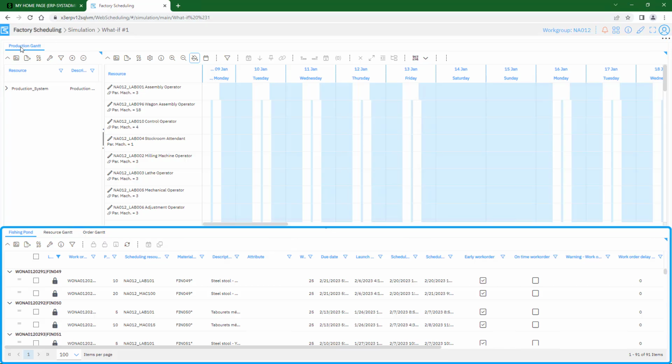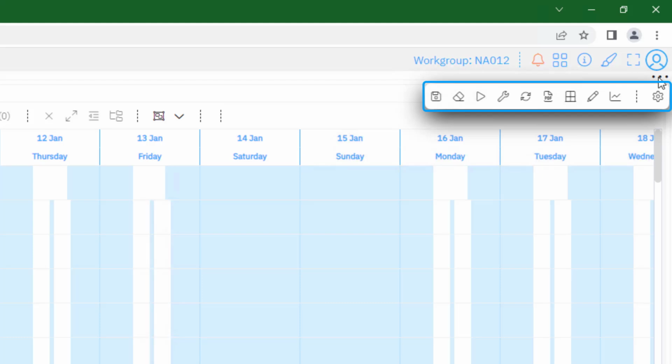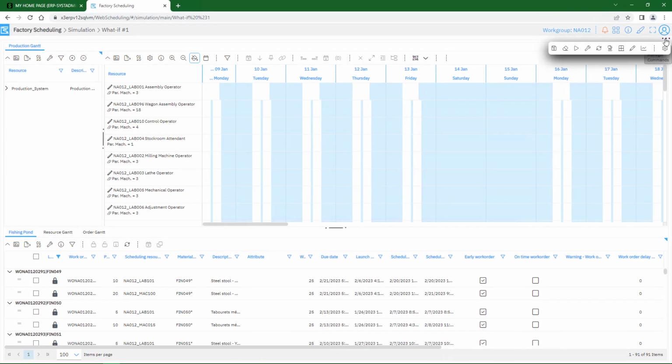At the bottom of the screen are three supplemental tools supporting the production Gantt: the fishing pond, resource Gantt, and order Gantt. Finally, we can access the Automatic Scheduling Manager Commands toolbar by hovering over the three dots or the ellipses. The production Gantt, the fishing pond, resource Gantt, order Gantt, and the Scheduling Manager Commands toolbar represent the tools we'll use in creating this simulation's production plan. Let's look at each in detail.